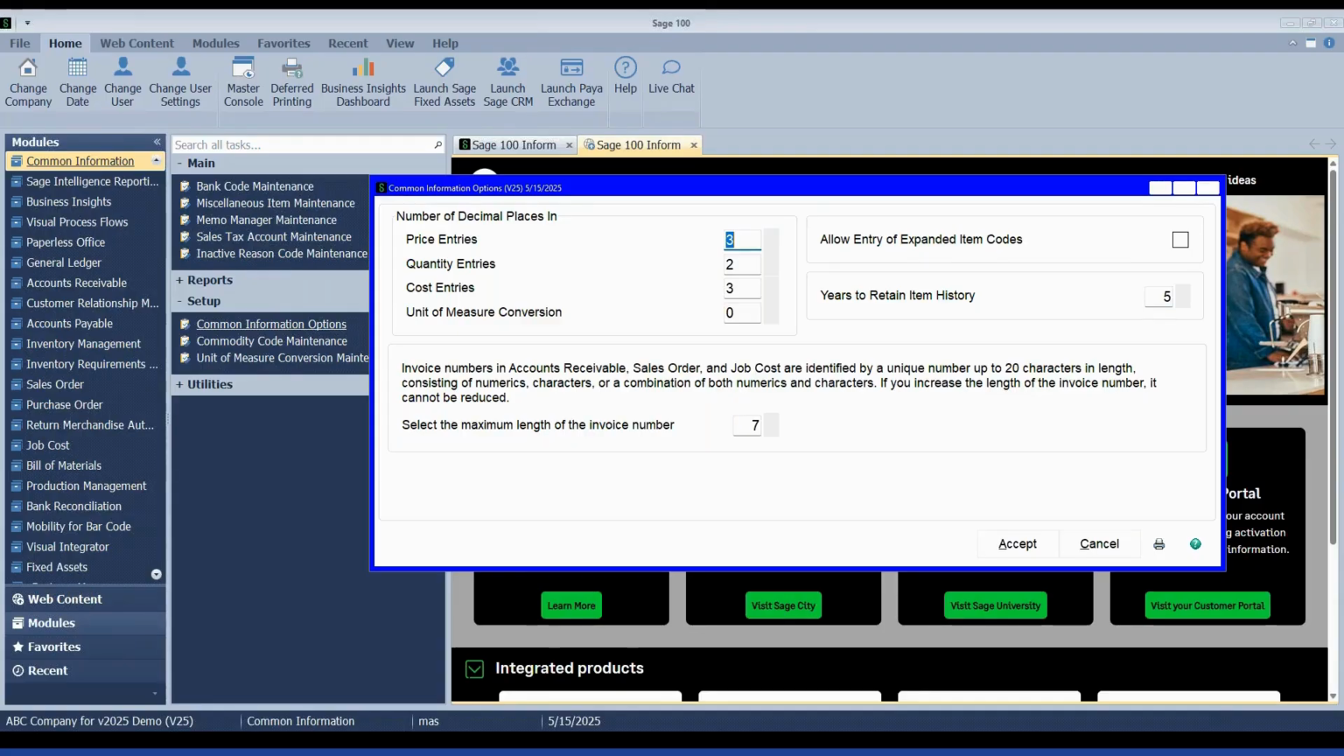You can leave it there, but they did add a new setup option here in the company information to be able to increase that, and that would apply across anywhere you're invoicing from. So whether you do out of accounts receivable, out of sales order, and or if you have the job cost module, it would apply across invoicing across the board.